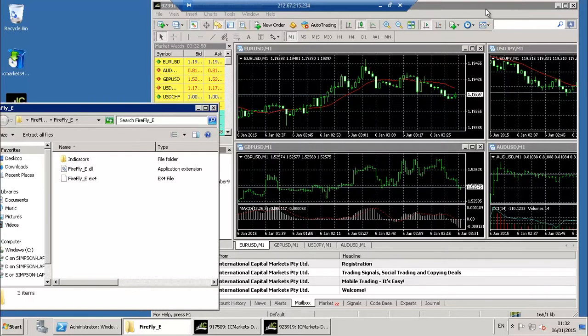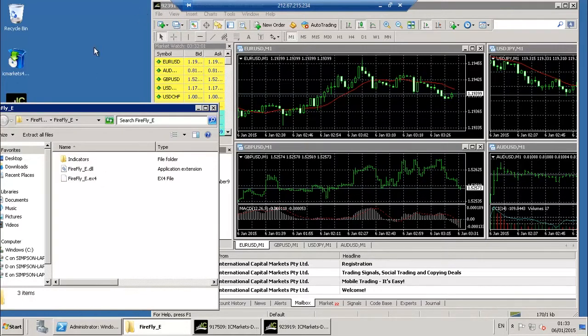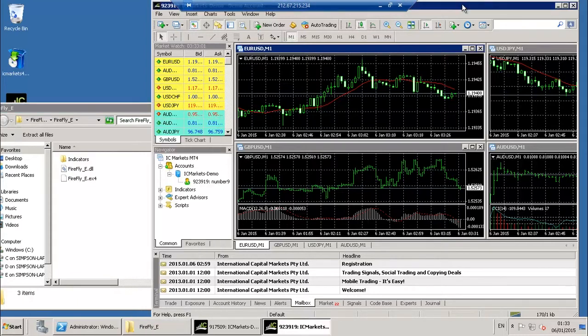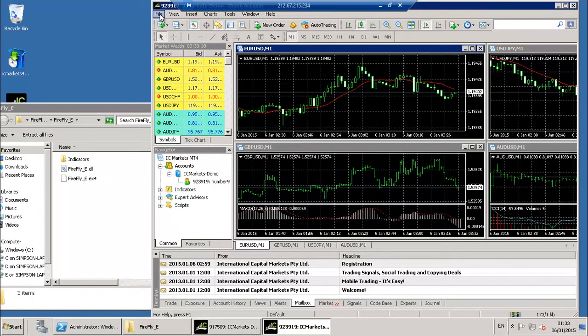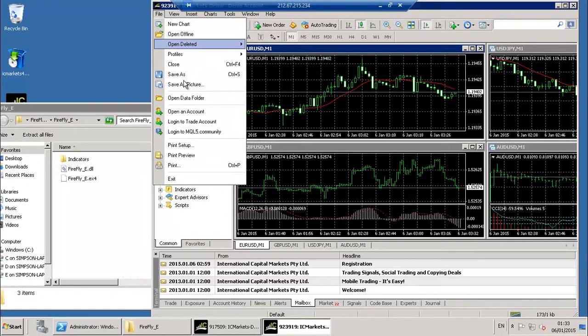Now the EA itself comes in two files. It comes with an executable file and it comes with a DLL file. Both of these have to be installed. Now the way to install an MT4 file is to open up your platform. I've already got the platform open here, and go up to the File menu at the top, click File, go down to Open Data Folder, and open the data folder.